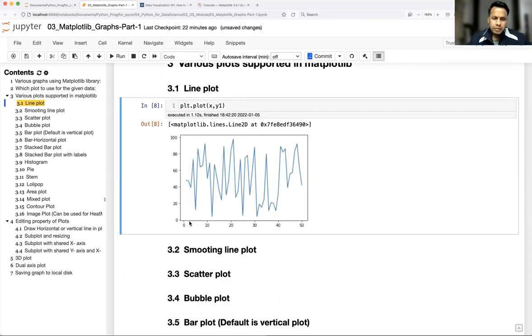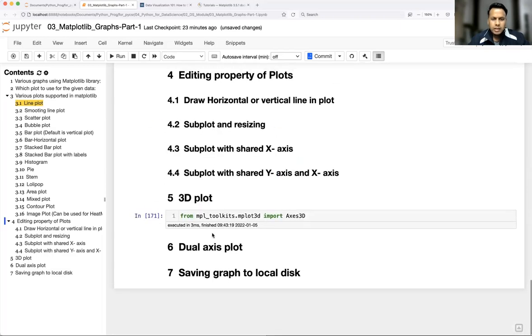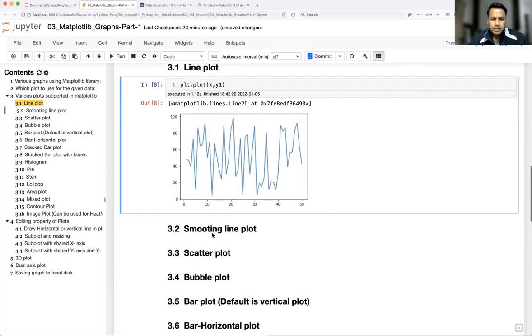So remember, by default, x ticks and y ticks are given in a particular range by the Matplotlib library itself. If you want to modify, like if you want to see exact xticks, right from 1 to 50, all the numbers, then we have something called plt.xticks, which I'll show under the editing or modifying the graph properties module. Okay, so let's go with the default first. So this is the default plot.